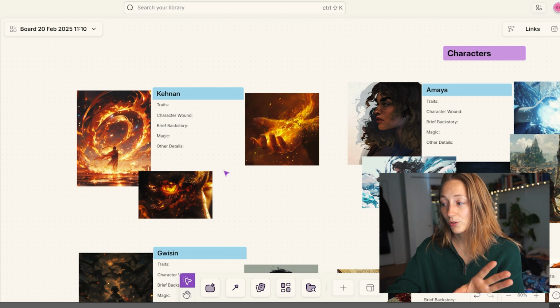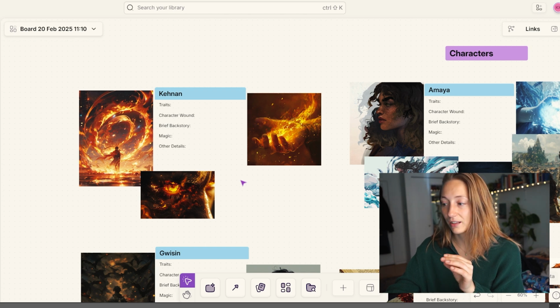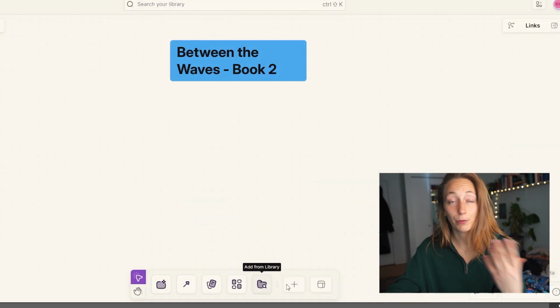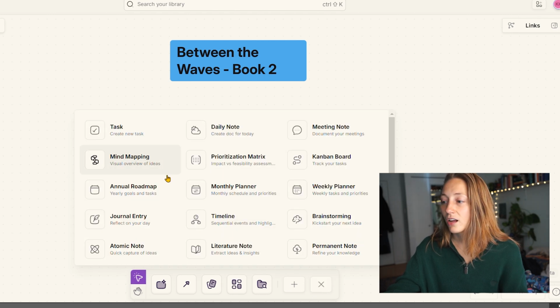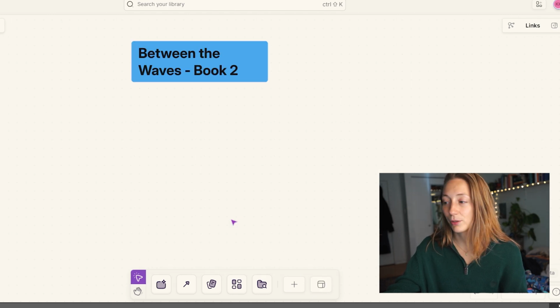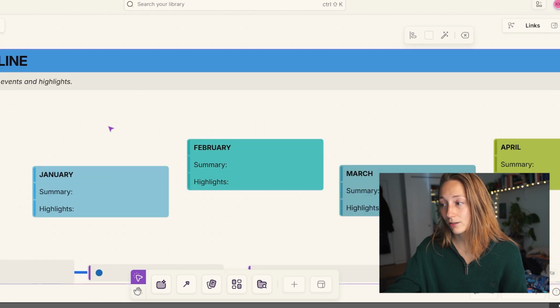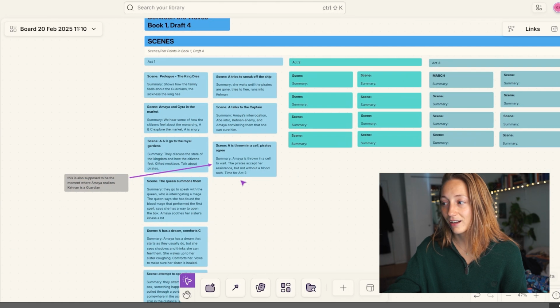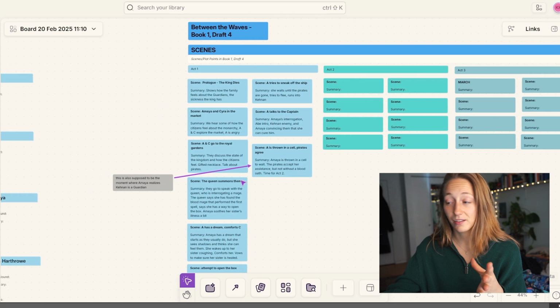and Kanan. Also, the new version of Scrintal has these templates that you can use, so you can pick a template and then work off of that. So I actually started with the timeline templates for both book 1, which we can see here, and then book 2. So I've added the scenes from book 1.